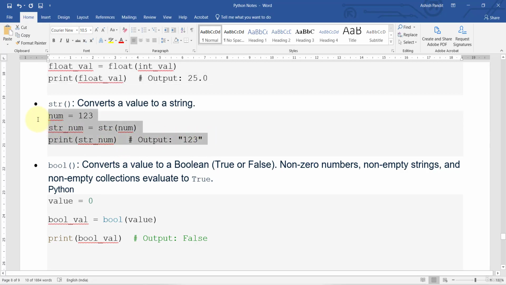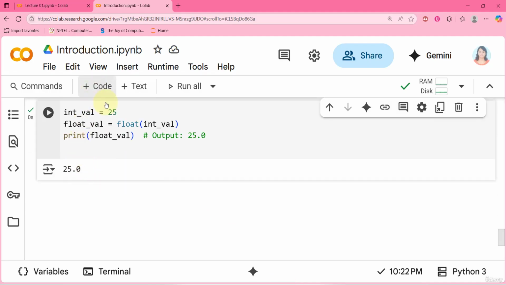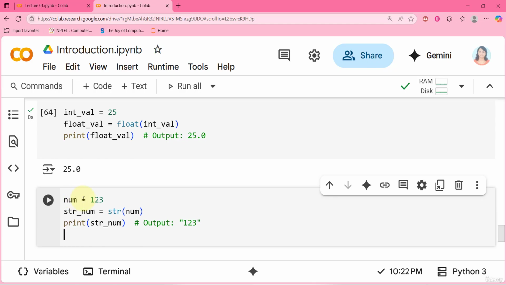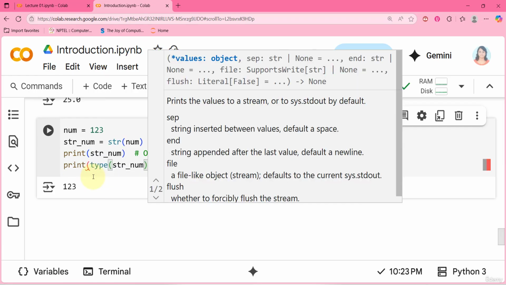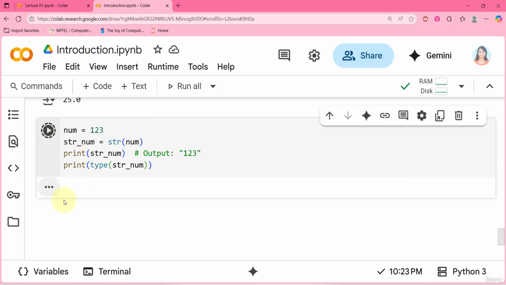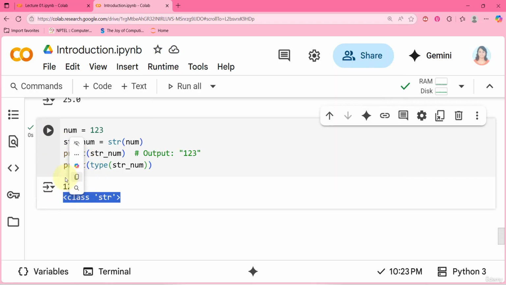Okay, so let me change numerical to the string. So as we can see, num is equal to 123, and string_num is equal to str of num, and print string_num. If we print the type of string_num, that one will be displayed as a string. Okay, initially it is 123, that is an integer, but now it has been converted to the string.